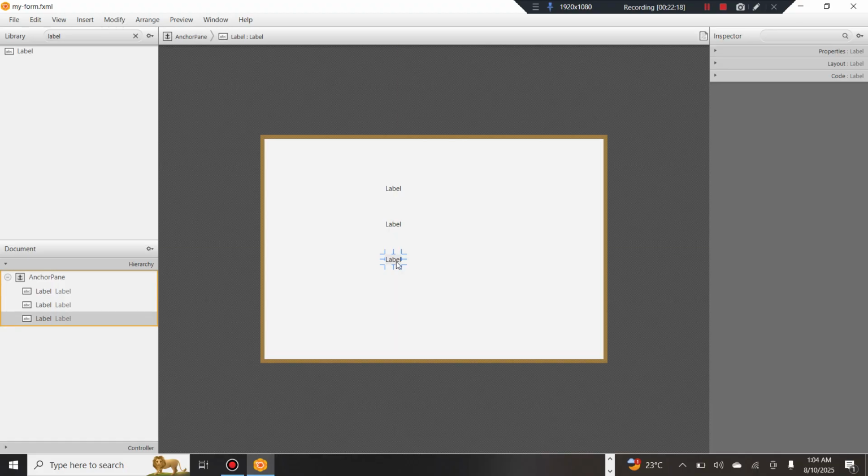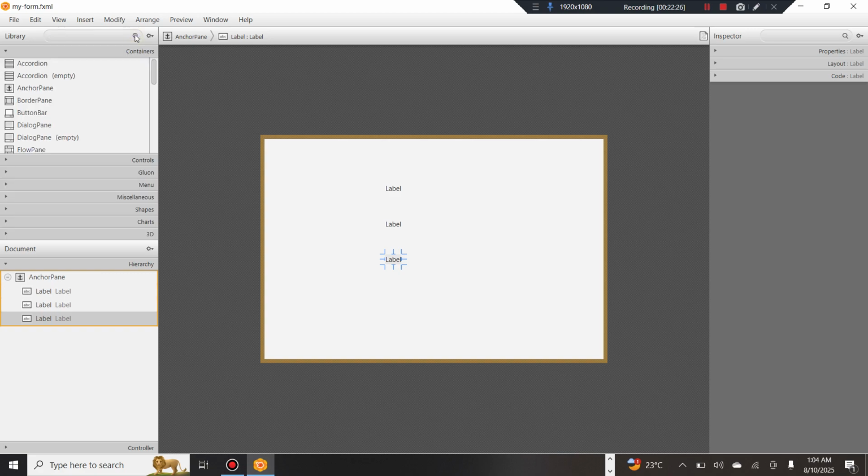So this is our label. Let's first get all our items before styling it up. The next thing we're going to look for is our text field.